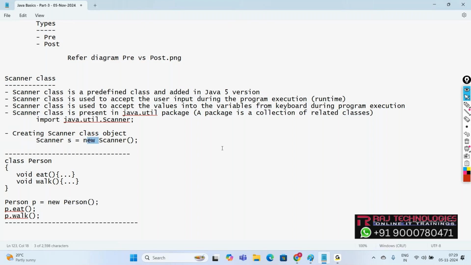Since we should read data from the keyboard, we have to make this object connect to the keyboard. How to connect? In between the parentheses, we have to pass System.in. System is a class, with capital S, and System.in represents the keyboard. System.out means monitor, System.in means keyboard.